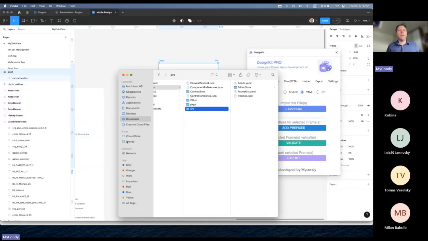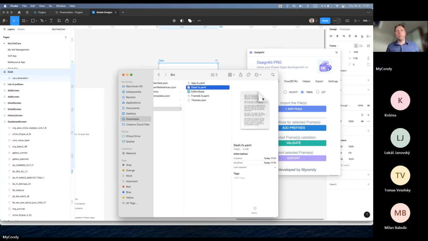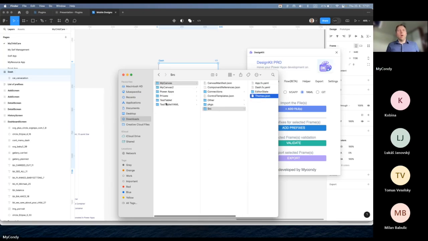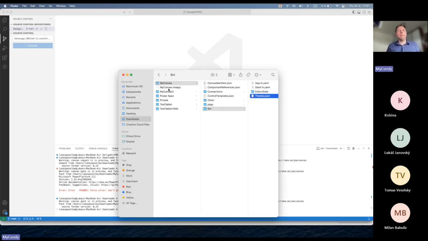Export and dash, and I hope it will work. It's funny that everything worked when I tried it before this session, and now, yeah, this one. So this is the export.